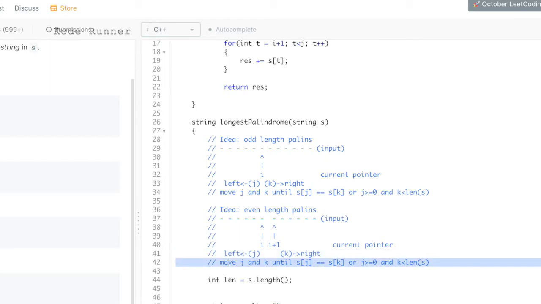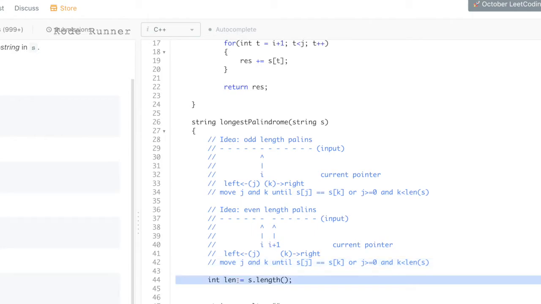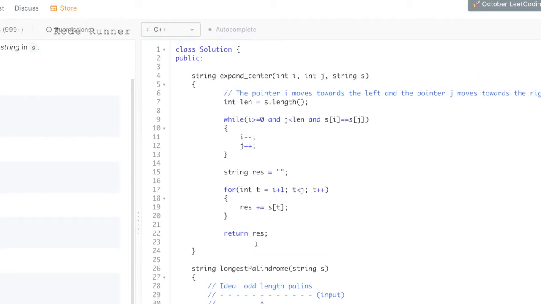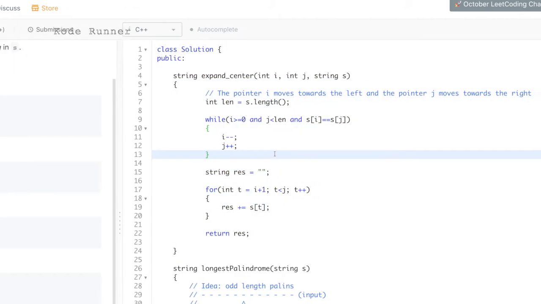Now that we have gone through the idea we are going to follow, let's head over to the code and see how we are going to solve this problem. We first define the length of the input sequence. After this, we define a function expand center that will help us collect the characters from the left and the right of the center characters.